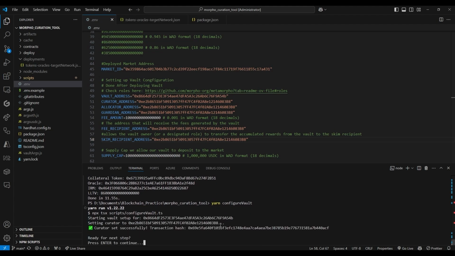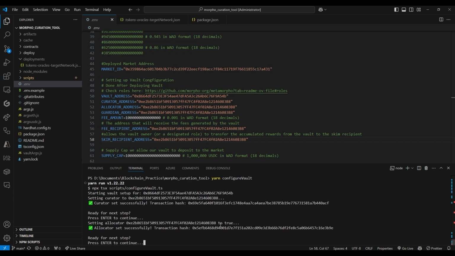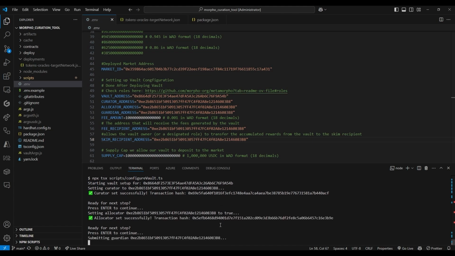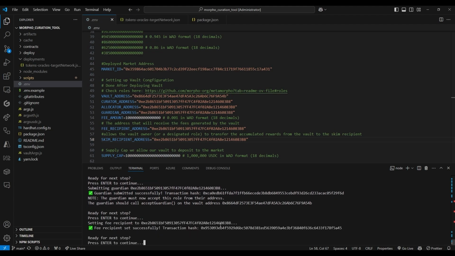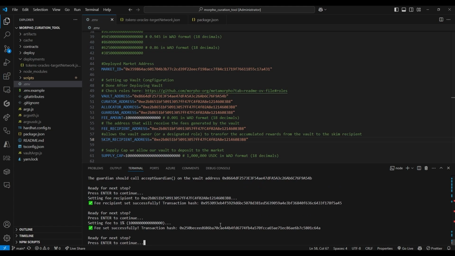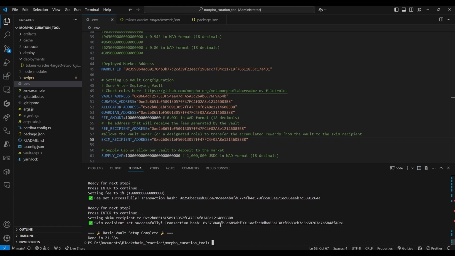And so curator is set. I do this so you don't get rate limited. The allocator is set, then guardian, and I will just keep continuing to make sure everything is looking good. I just don't want to get rate limited if you are using a public RPC. And the basic setup is now complete. So now we have roles set up for our vault. Those can be changed. Our timelock is 0, so I can change these on the fly. But in a real-time situation, you want to have at least 24, 36 hours or something on here.